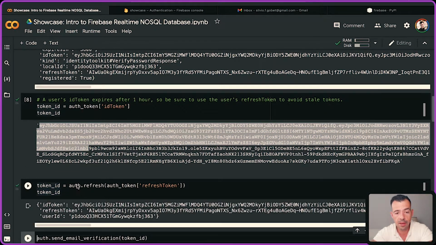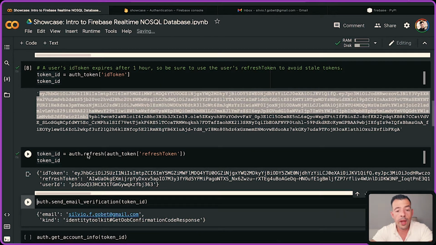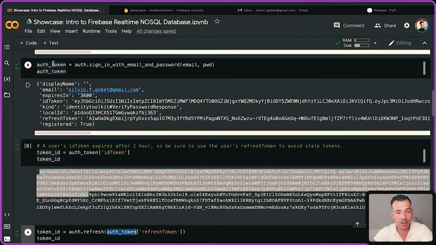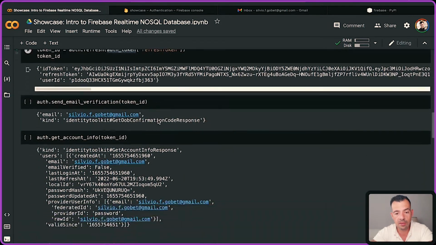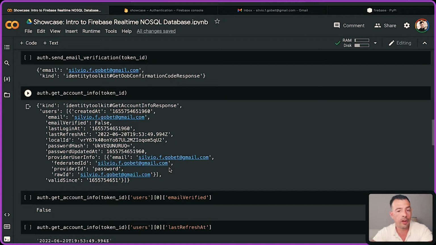So let's save that. This would be the way you would refresh tokens. So you'd say token ID is equal to auth refresh, and you will pass in the refresh token key from auth token that we stored here. As you can see, auth token has a refresh token key, which has a value, and you would pass this value into it, and it will automatically refresh that, so that it no longer has a 1 hour expiration, but refreshes that expiration to last an additional hour.